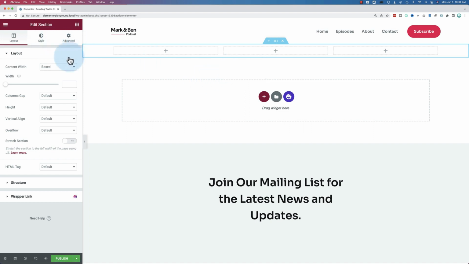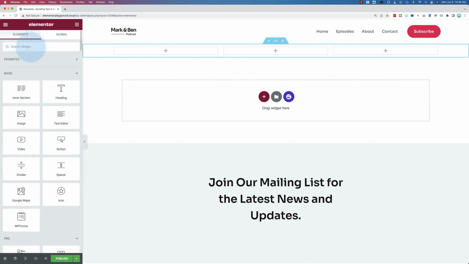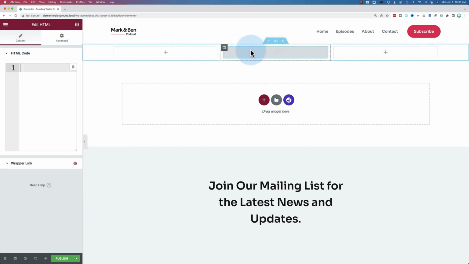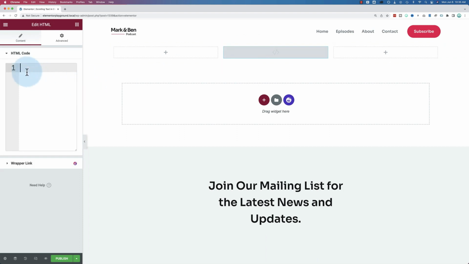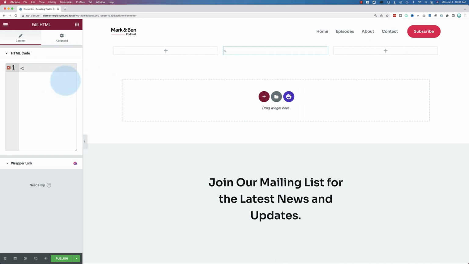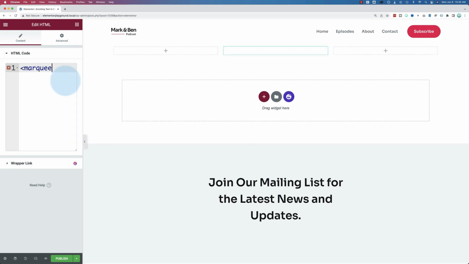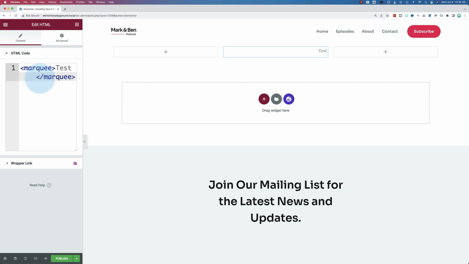So to do this, we need to look up our widgets here and find our HTML widget. This is going to allow us to add some very simple HTML code. To start our HTML code, we click over here first. We open the HTML code tag, write the word marquee, M-A-R-Q-U-E-E, then close it. Elementor is automatically going to add the closing tag as well. Now in between these two, where the less than and greater than signs meet, we're going to paste in or write in what text you want. So let's use the word test and see what happens.